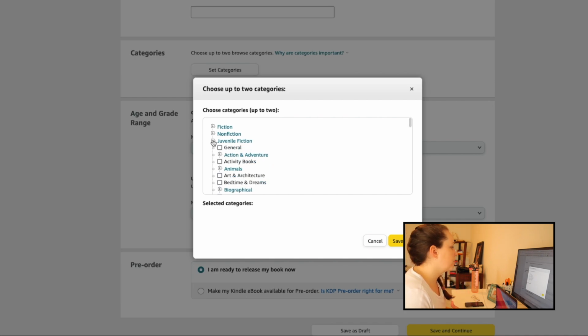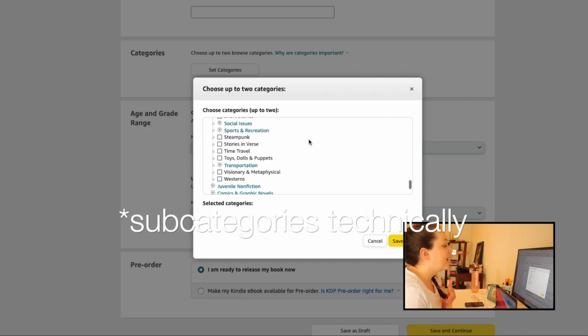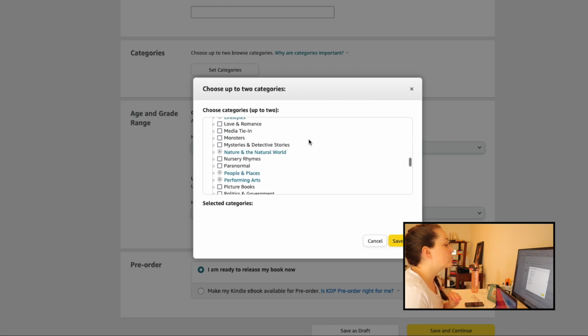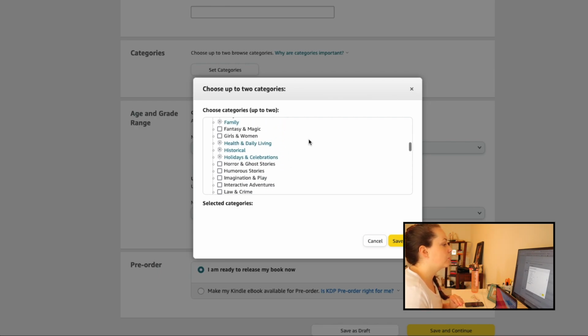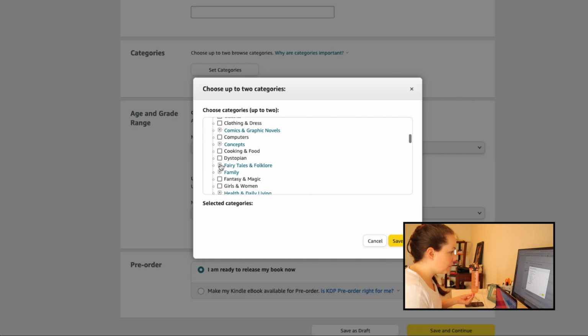You should have a general idea of where to start. Like I know my book is young adult, so I'm going to start here. But then you're going to see a lot of other categories open up. And again, I really recommend that you browse all of these. I took a lot of time to look through them. Some of them even open up further like this.